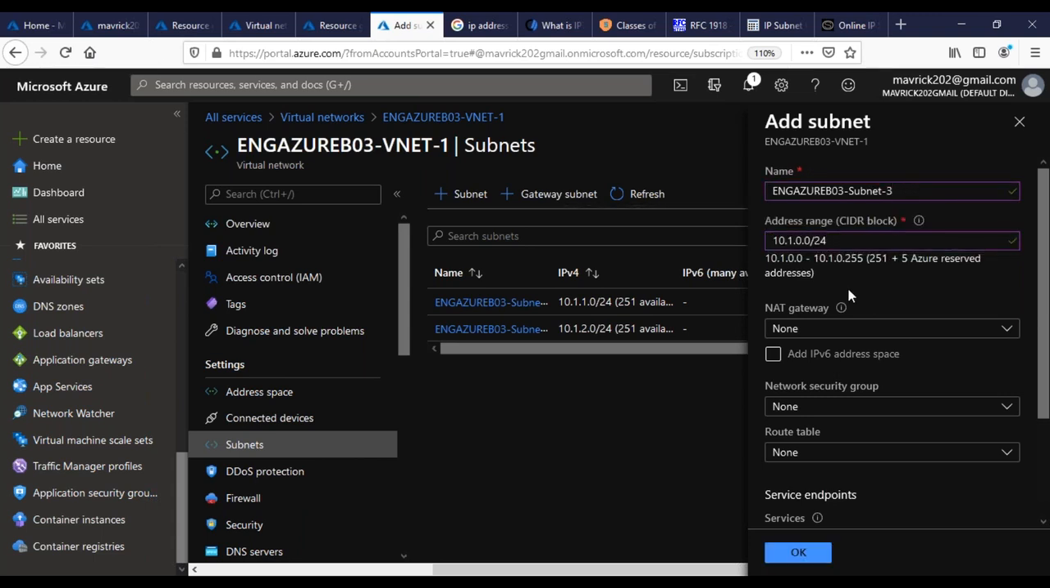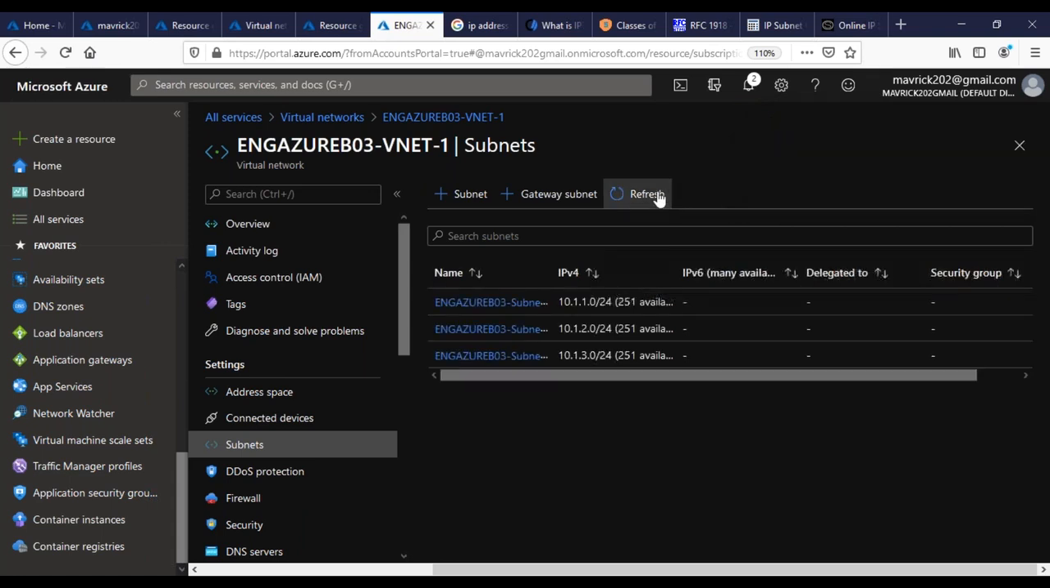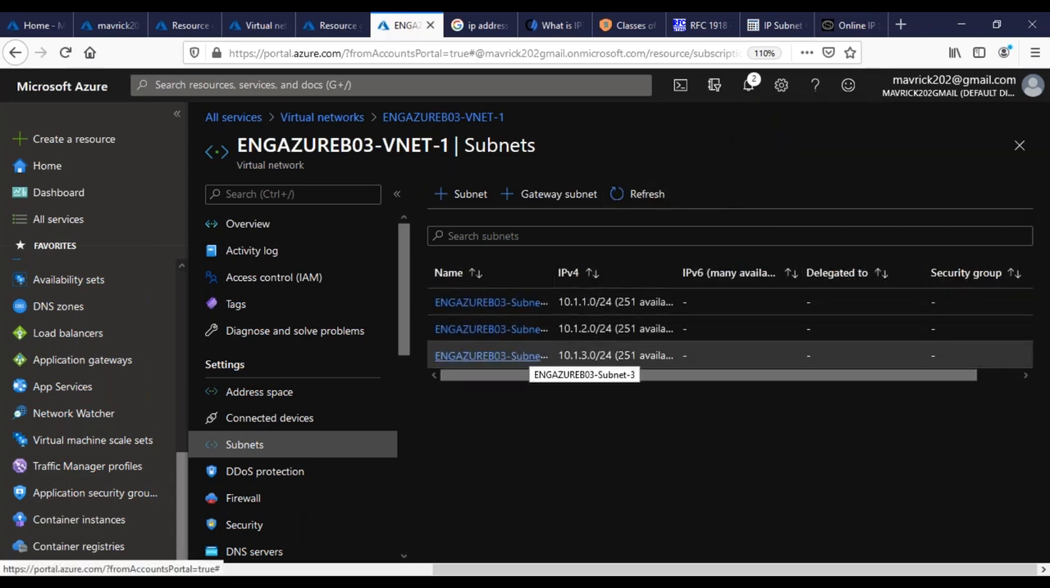You can't use the IP once it is used. For example, if I give 10.1.1 again, it is going to say it is already used. So I'm going to take 3.0, by the way, and create it. So this is how, as you can see, you can create the subnets.